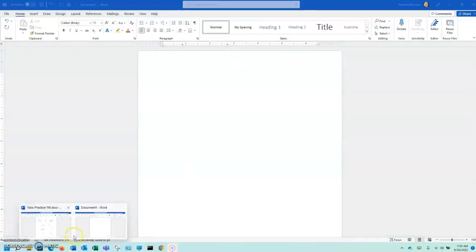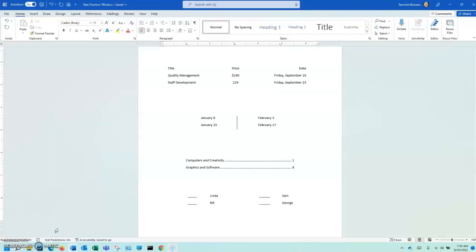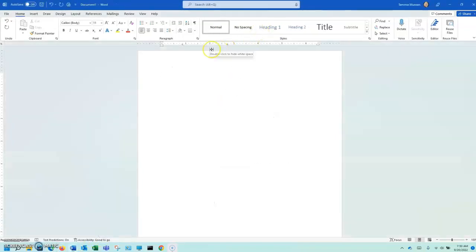Let me peek one more time. I think this one was... We'll do left, left, and left. They're all left aligned tabs. So if I set a tab, I need to use a tab. So I press the tab key and then I type that information.